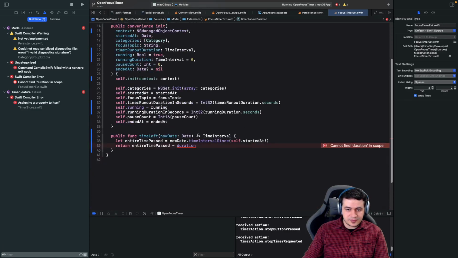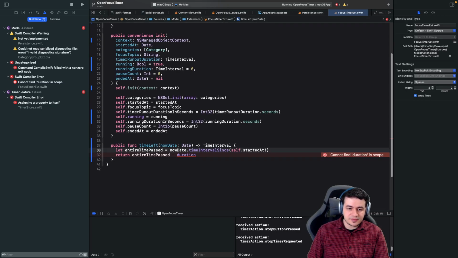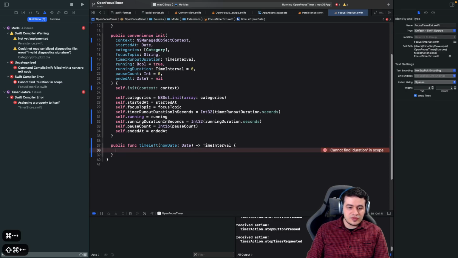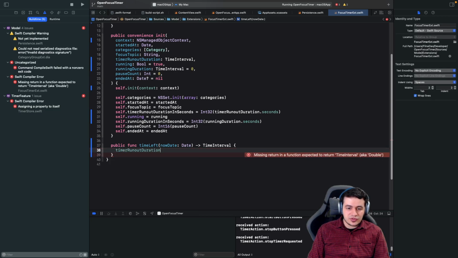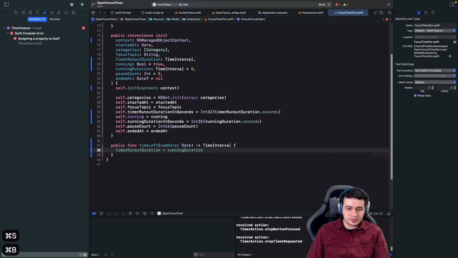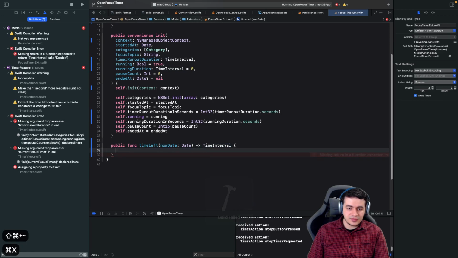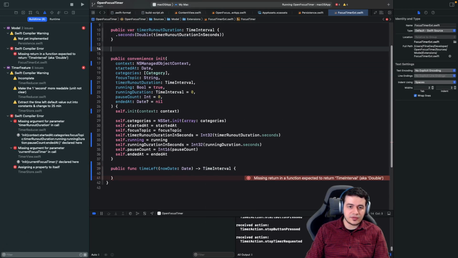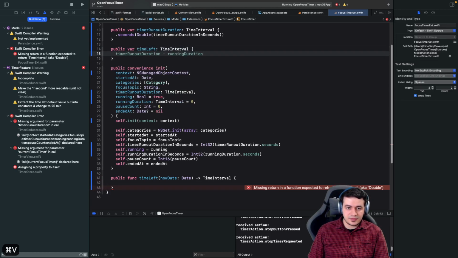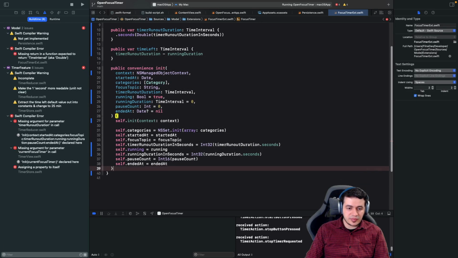Yeah, looking good. Now we can calculate the time left, entire time passed for now date minus time interval since the start date, which we maybe just don't need. We just say timer run out duration minus running duration. I think it's as simple as that. And this actually doesn't need the now date, so we can go here and say public var time left time interval, because it's not dependent on the now date.